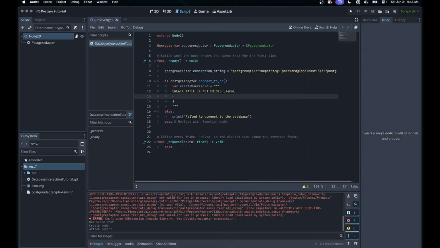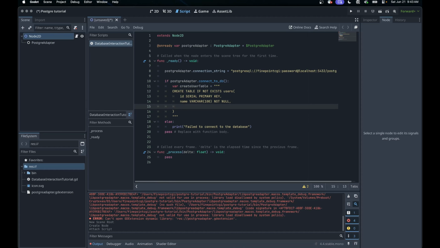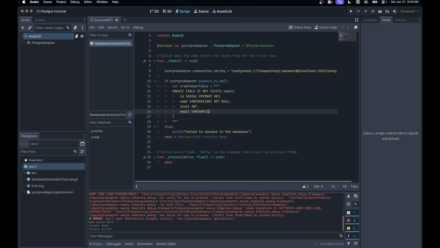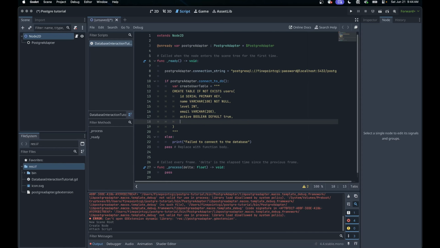So I'm going to create table if not exists, ID serial primary key, comma, name varchar, and I'll make that something like 100, let's say, not null. That's going to basically make it so that we cannot have a null value in that. And then I'm going to put something like level, and I'll make that into an int. Email varchar, we'll make that 200. Active boolean default true, and then created at timestamp default current timestamp.